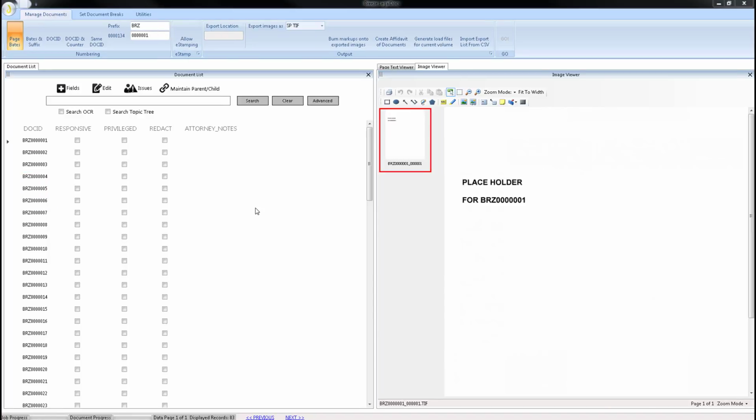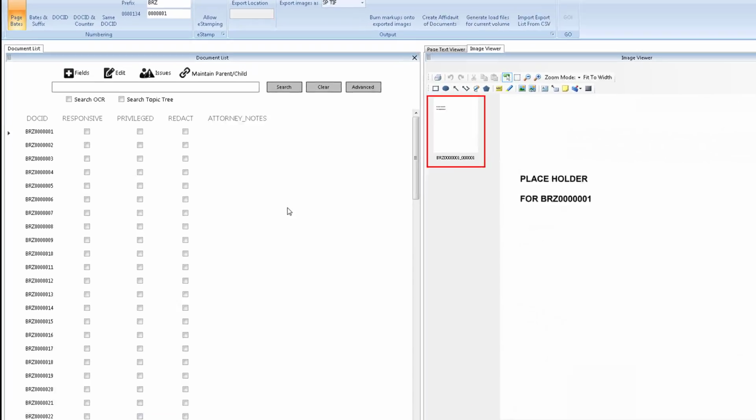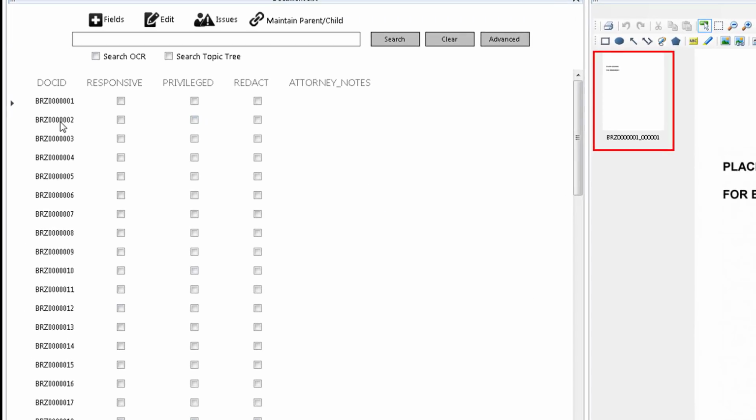Sorting the data in the data grid view is a really easy thing to do. All you have to do is go over to the column you want to sort by and click on the column header. Now in this example, I'm going to click on the doc ID header to sort from highest to lowest, as opposed to the current sort, which is lowest to highest.